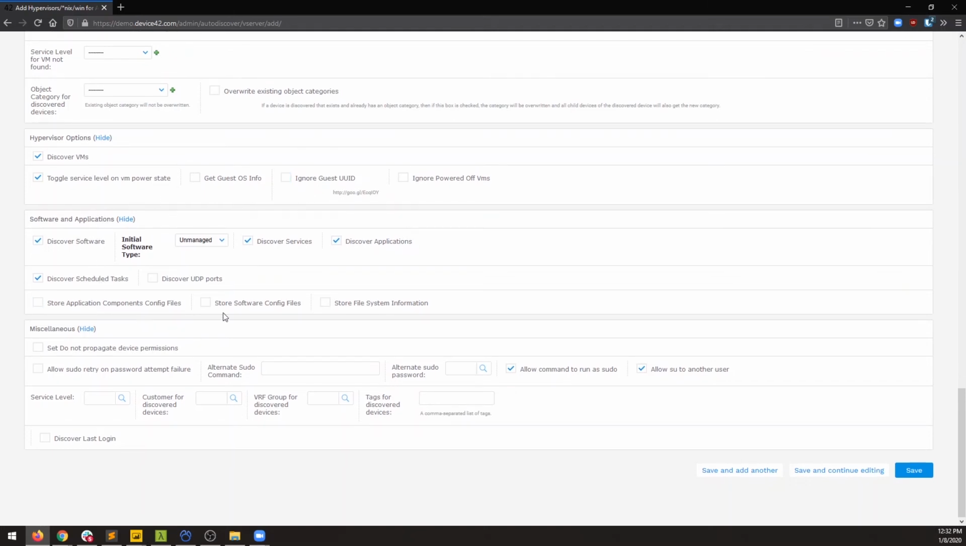In the software and applications options for your Linux and Unix discoveries, you can choose whether you would like to discover installed software and what software type value should be set for anything that's discovered at that time. You can also choose whether or not to discover services and applications, and certain options for those, such as application component configuration files, or software configuration files, or file system information. For any services, we could also pull in discovered tasks if you would like to see Windows scheduled tasks and any cron entries, and also UDP ports if you would like those captured too.